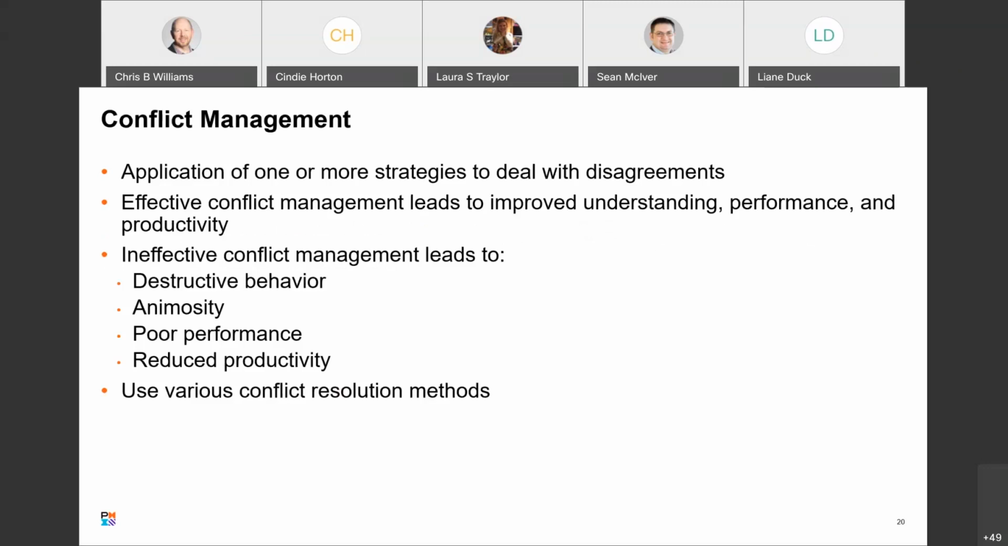So conflict management, let's jump into this. Conflict management is the application of one or more strategies for dealing with disagreements that may be detrimental to team performance. Effective conflict management can lead to improved understanding, performance, and productivity.